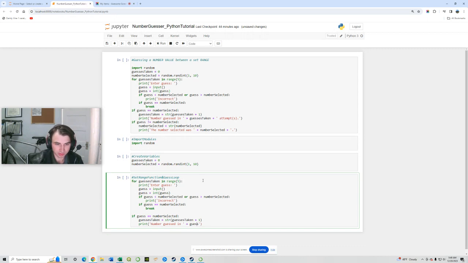There we go, that's better. The number guessed in, and we're going to insert the guesses taken variable, however many attempts from 1 to however we set the range, whatever we set the range function as. So n attempts. And then that'll output if we guess the number correctly before the number of attempts are up.